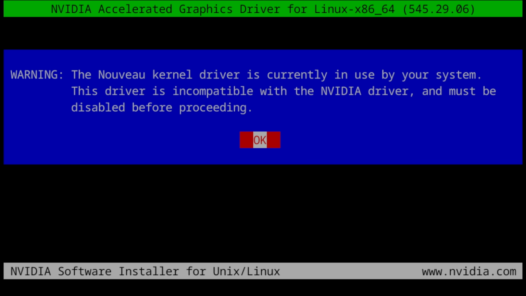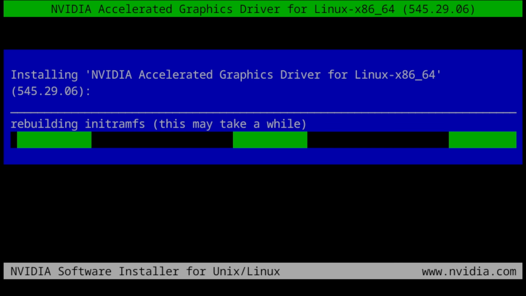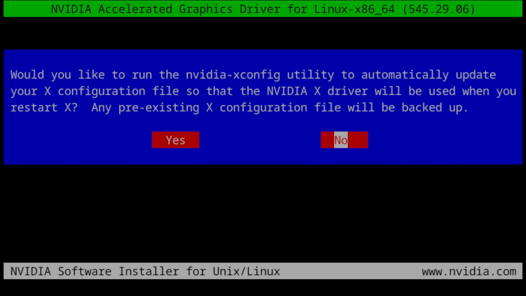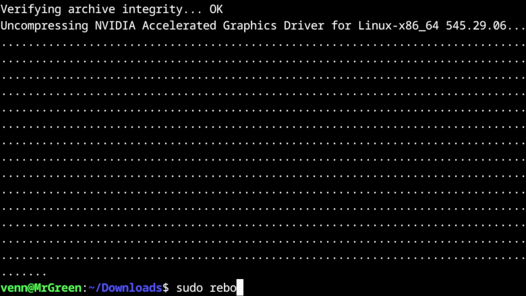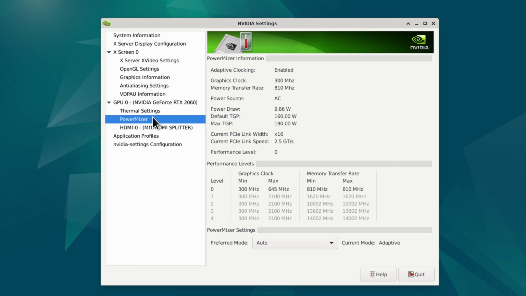You may encounter Nouveau warnings, but if you completed step 0 in this guide, they can be safely ignored. Go ahead and rebuild initramfs for good measure. Just say no to the X configuration utility and reboot the system. You can verify the install by checking the NVIDIA X Server Settings utility.